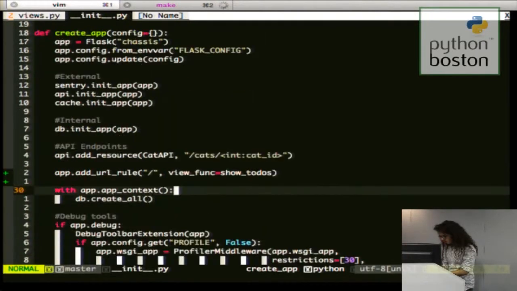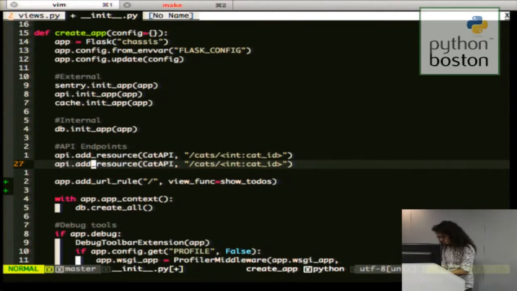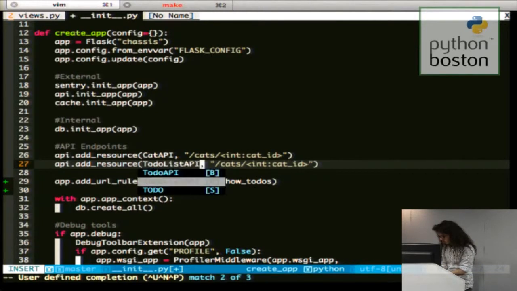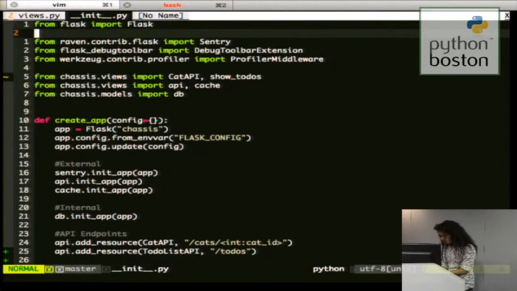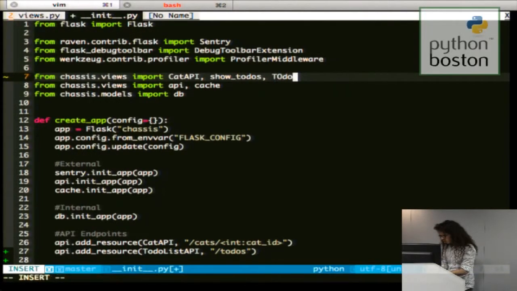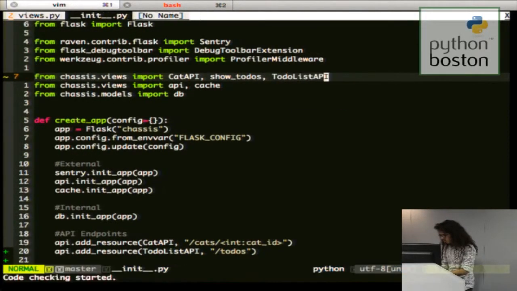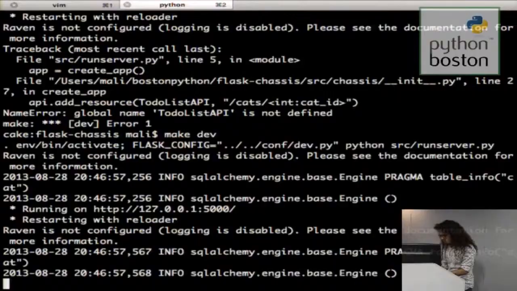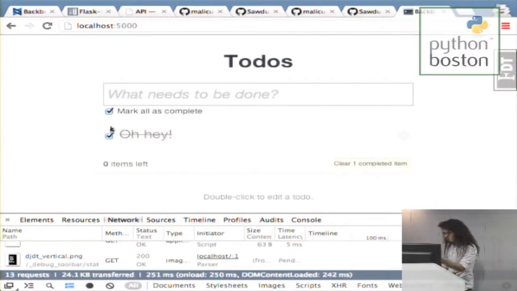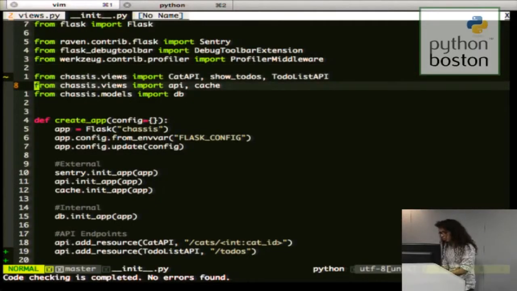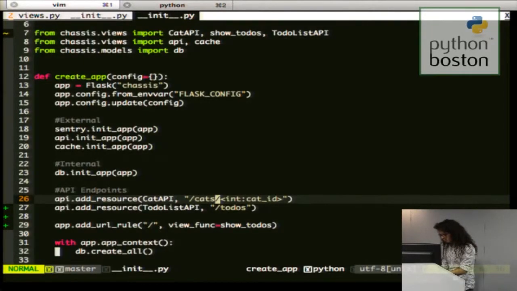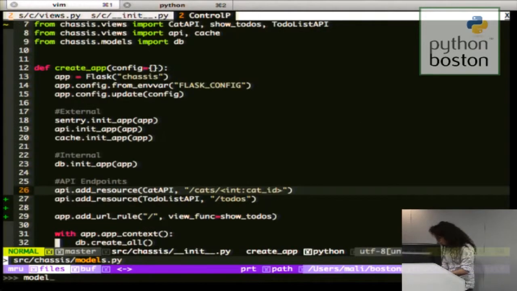Okay, and then obviously I've got to hook that up in here. So I call this to-do list API, and instead of being in /cats, it'll be /todos, and to-do list API right there. Okay, and there we go. This is kind of what it will look like, but obviously we want to do more than return just dummy JSON, right? So I'll start actually building the models.